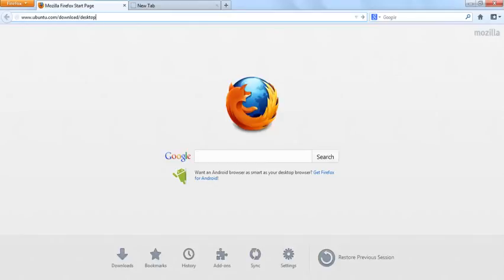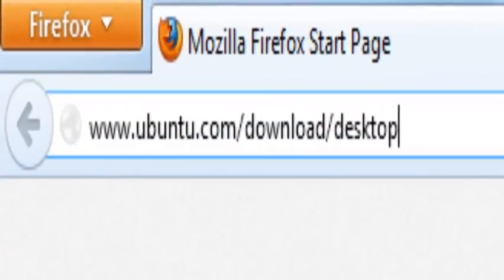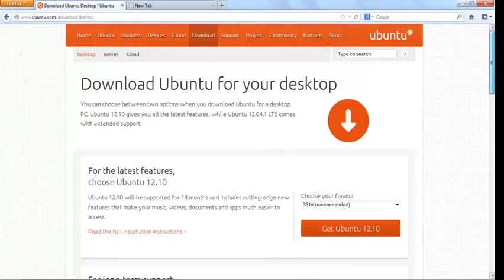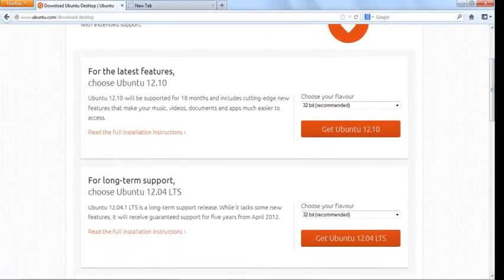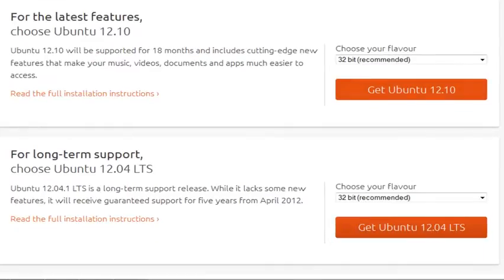For this, you are going to need the Ubuntu ISO or OS files. You can download them by visiting ubuntu.com/download/desktop. Let's visit this page. As you can see here, there are two versions of Ubuntu available free for download. Let us go ahead and download Ubuntu 12.10.